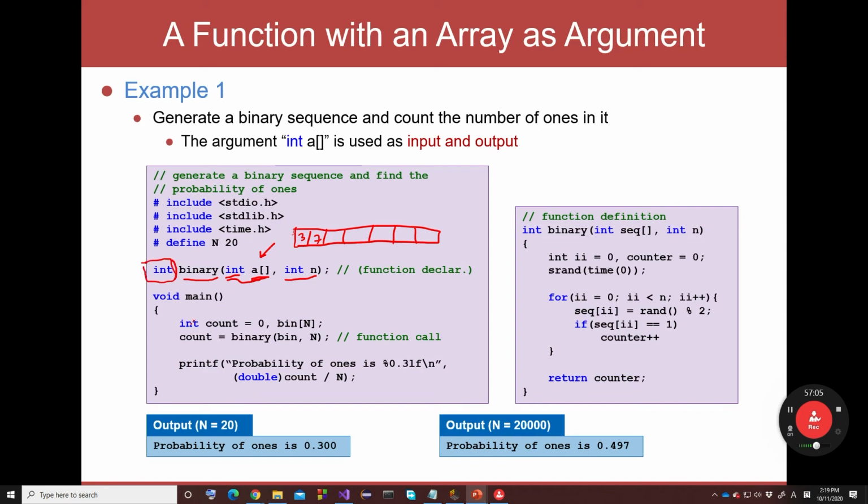Okay, so now let's see what this binary function is doing. So the binary function will say, binary n, count equals 0, bin, this one is the array, and the array name is bin, n how much? 20. So this means this array is a 20 numbers array. Okay, this is 20 numbers.